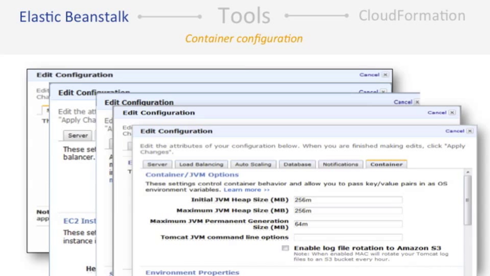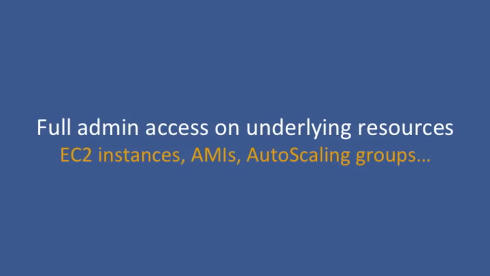But of course, every single resource that's been created is a standard AWS resource. So if you so wish, or you need to go and SSH onto an instance, you can do so, and you can change that instance. If you wish, you can go into Elastic Load Balancer itself and change the settings directly. Or you can manage it all through the Elastic Beanstalk interface. So full admin access on the underlying resources. So from EC2 instances, the AMIs, the machine images that are being used, you can change the auto scaling properties and so on and so forth.